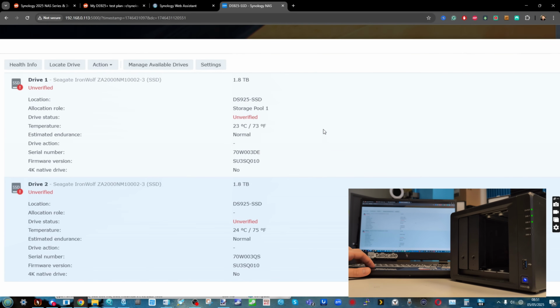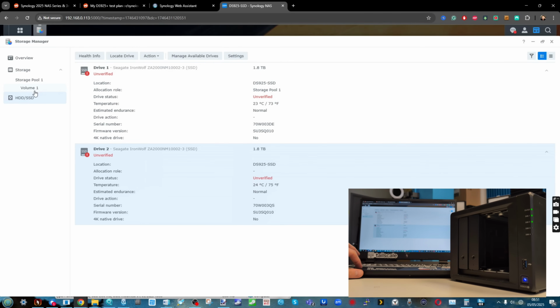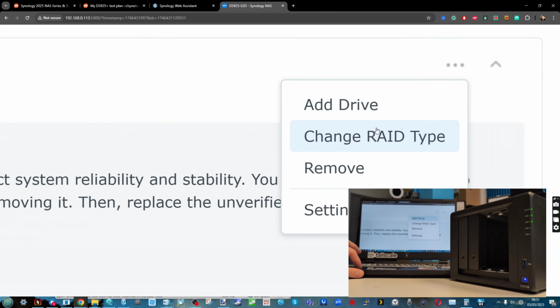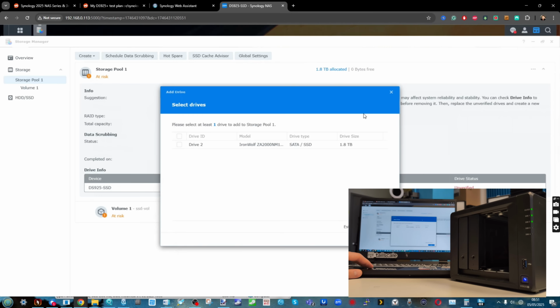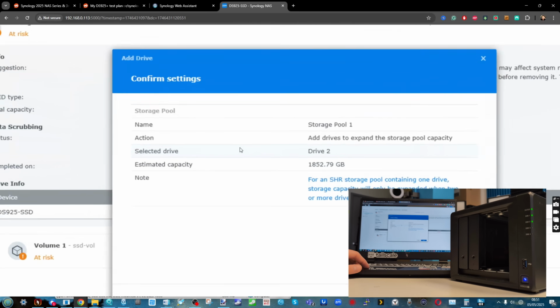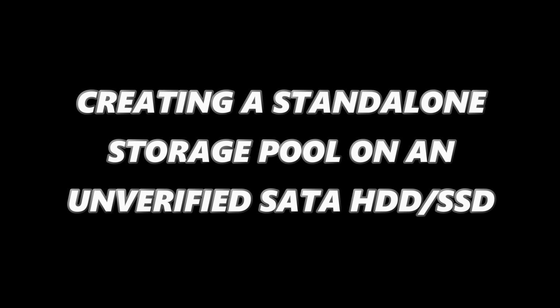Likewise, a pool made up of unverified SATA SSDs did allow me to do a repair when I went ahead and created an artificial RAID degradation by removing one of those disks and then reintegrating a new SATA SSD. It would allow me to repair with a SATA SSD, but again, much like the expansion, if I tried to inject an unverified SATA hard drive, it wouldn't allow me to repair.